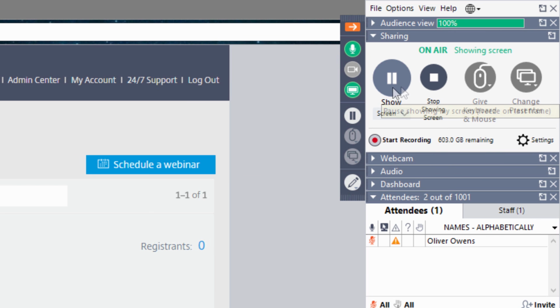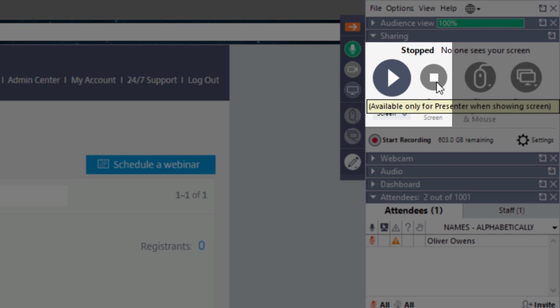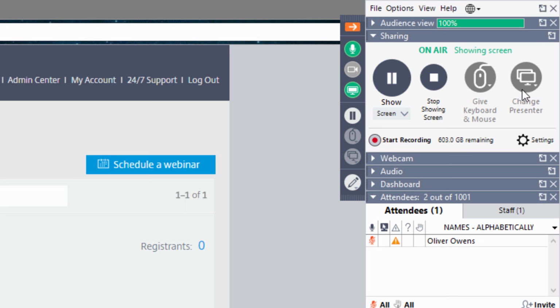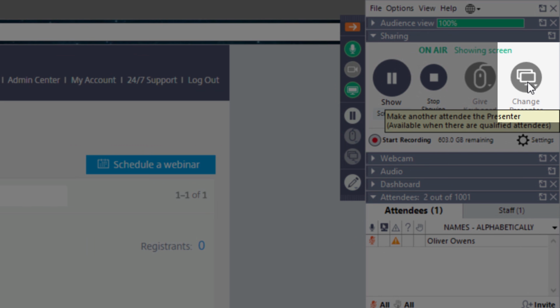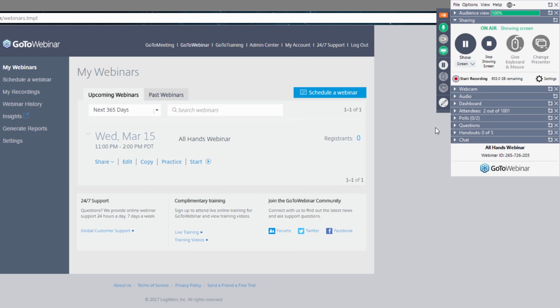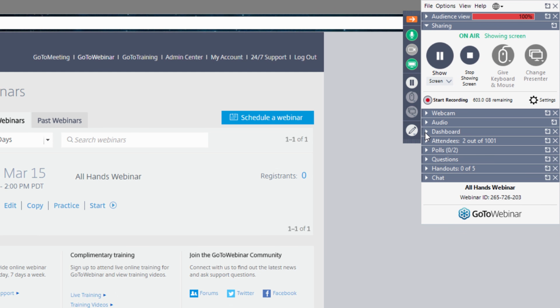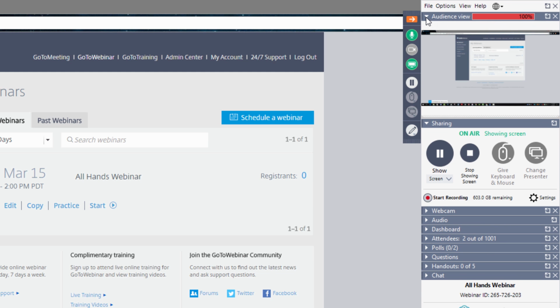You also have the option to pause or stop screen sharing. You can also change the presenter, which allows anyone in the meeting to show their screen, or let another attendee take control of your computer. The control panel also contains a host of information and controls for your webinar. The dashboard provides you an overview of your webinar. The audience view provides you with a thumbnail that allows you to see what the audience members are viewing in real time.